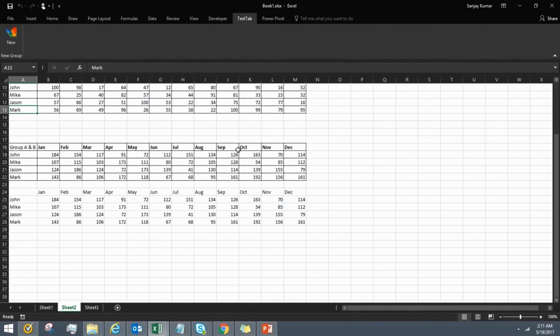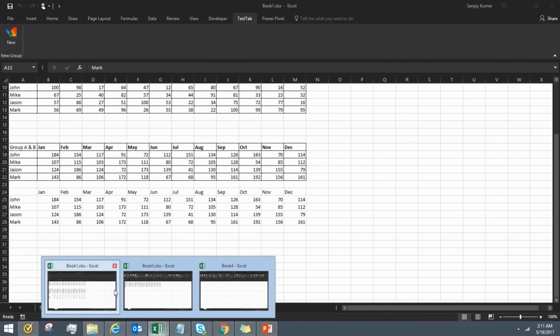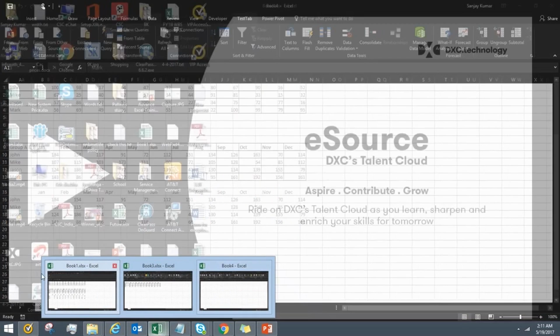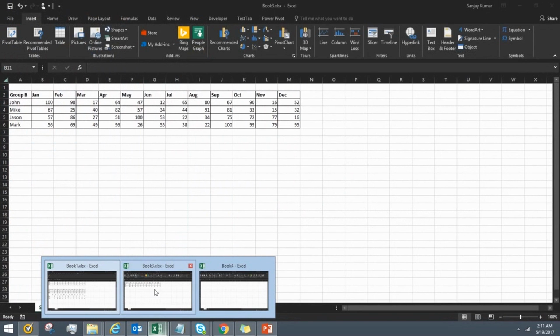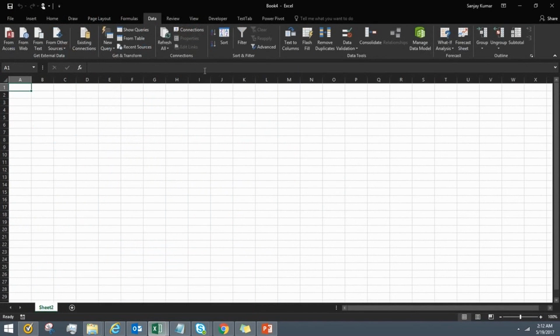We can also use the Consolidate feature to consolidate data from different workbooks. Let's see how you can do that. Here you can see there are three workbooks. One is Book 1 that already has data, and one is Book 3 that has the same set of data. We want to consolidate the data into Book 4. Let's see how we can do that.